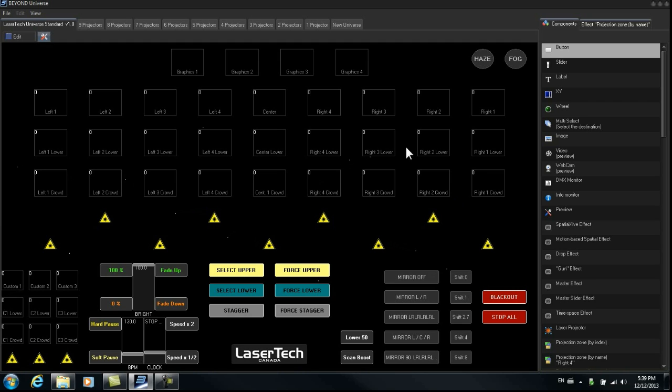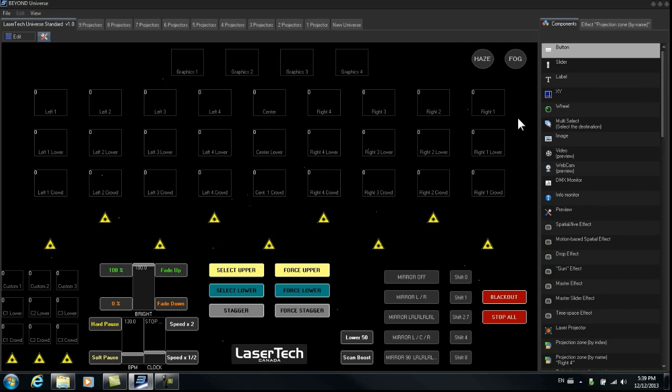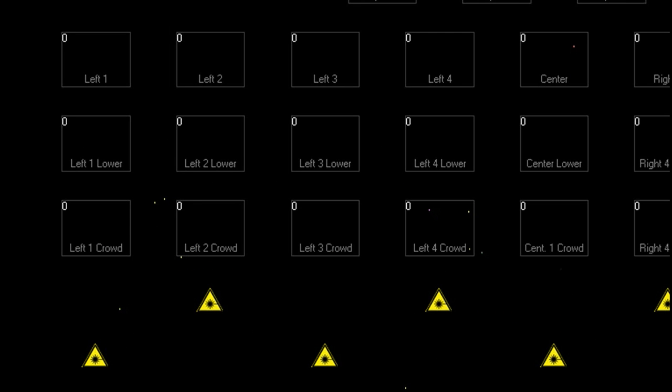We also have 5 other graphic zones, which we can see over here in the list. We have graphics 5 through 9 as well, in case you're doing a graphic show with more than 4 laser projectors. Now, the way the laser projectors are assigned to these zones, if you look at the laser projector on the far left, and then you look above it, that projector will project to left 1 crowd, left 1 lower, and left 1. And then the one next to it projects to all the left 2s, and then you have the left 3s, and so on.